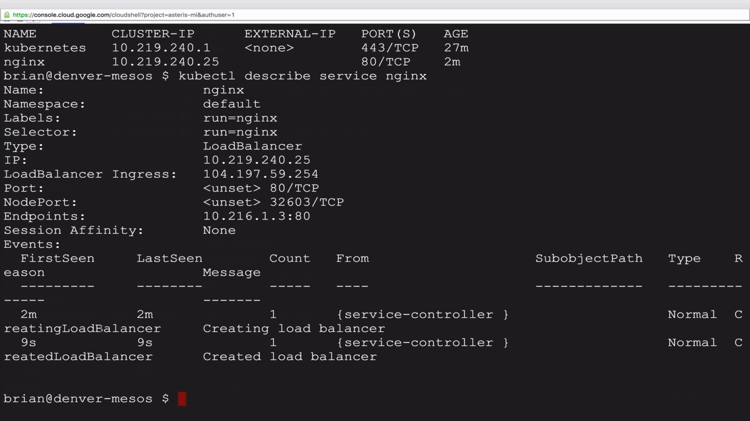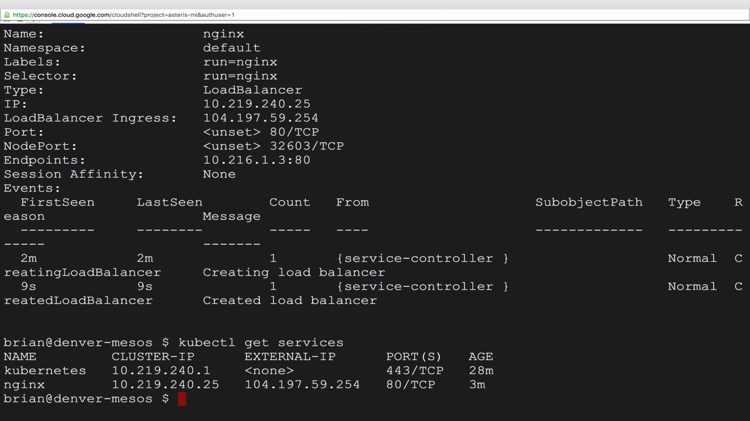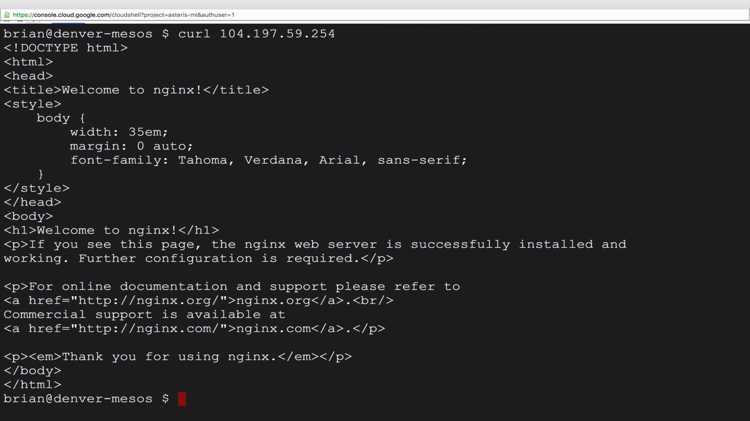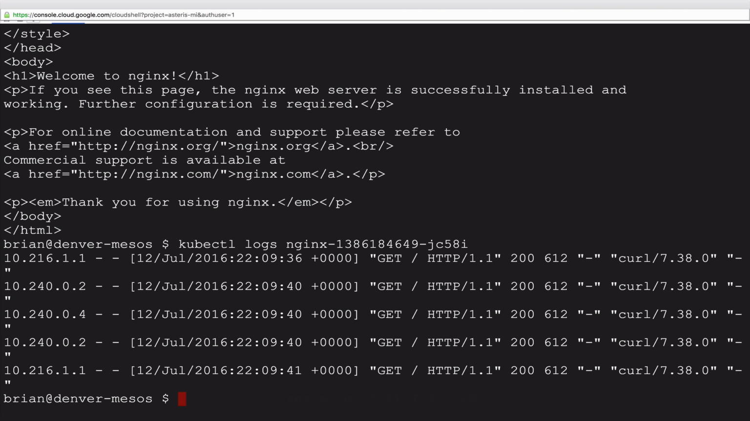So created load balancer. Oh, hey, how about that? Like in between the time I pressed that, it worked. So 104.197.59.254, and we get the nginx status page, which is quite nice, right? So I'm gonna hit this a few more times. Then I'm gonna go back to the logs. So, ta-da! I have 5 HTTP requests in my logs.